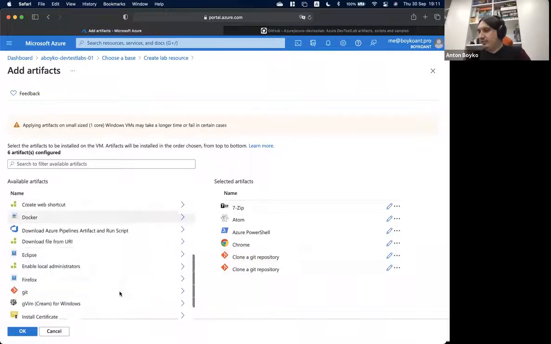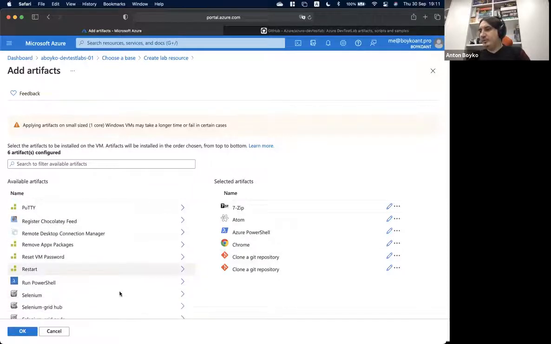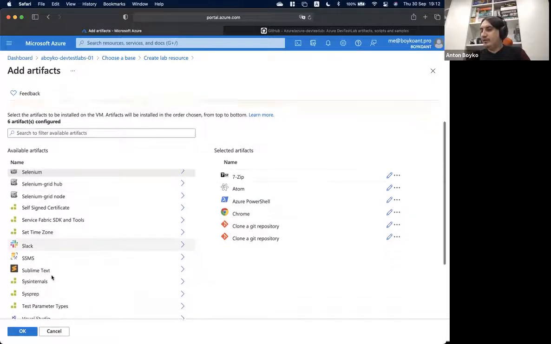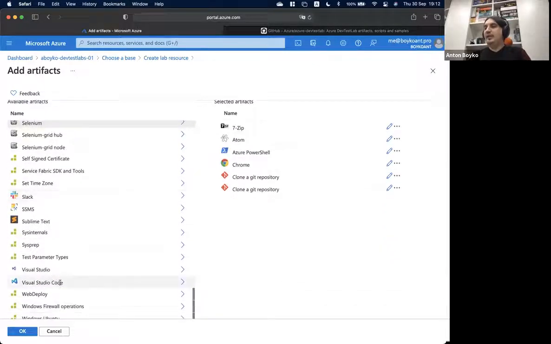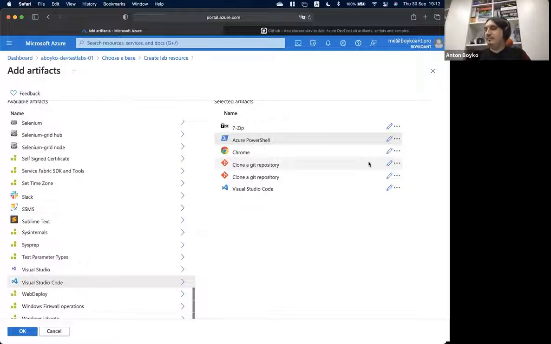Let's scroll a bit further and let's see what I have here. For example, if I go here, I can see that there's a Selenium here and also Selenium Grid Hub and Selenium Grid Node, which is perfect. I can do Slack and so on and so forth. But hey, I do have a Visual Studio Code here. So I can actually select Visual Studio Code, and then if I have Visual Studio Code, I don't need to have Atom anymore. So I can basically delete Atom from here.